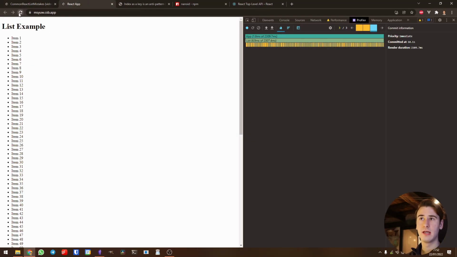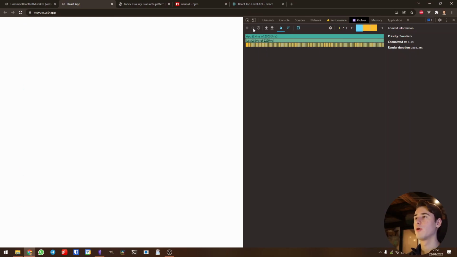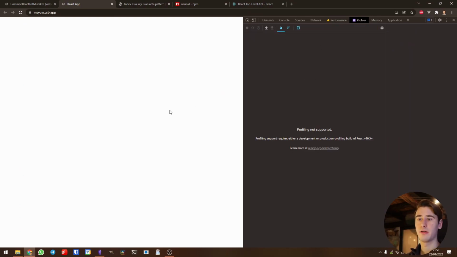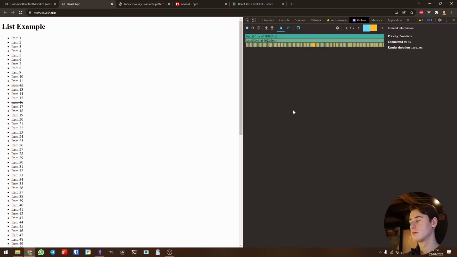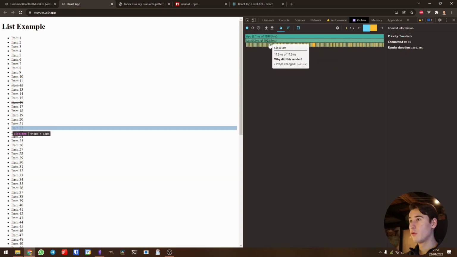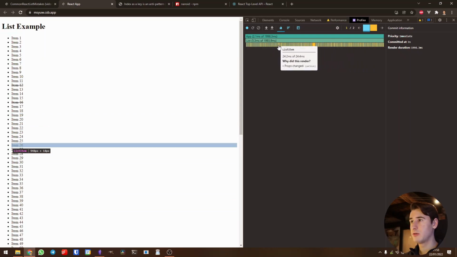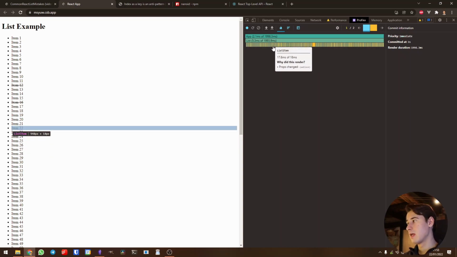We go back to the new window, we refresh, we delete the profiler, we wait for the application to load, we hit record, and we start selecting a few items. Now, the first thing you immediately notice is that the list, unfortunately, is still slow. As you can see, we are still re-rendering all the items. Why is that happening? If you hover on the various items, you see a very useful piece of information: "Why this render? Props changed: onClick." This is telling us that the list items are being re-rendered because the onClick prop has changed.